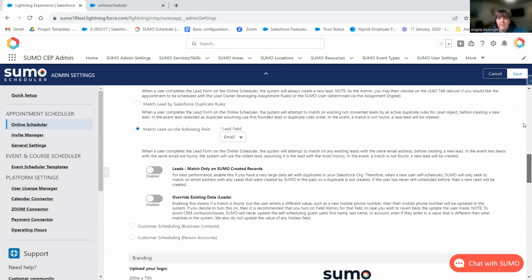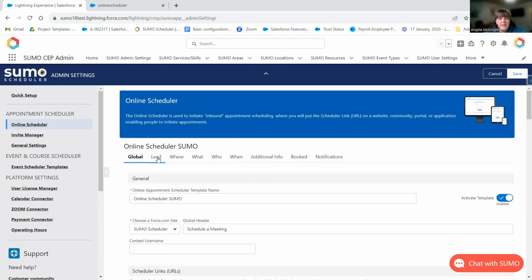All right, and then if I navigate back up to the top here, you'll see that I have this lead tab. Because I have this process set up to match based on leads, you're going to see this lead tab. If I had it set to match based on contacts, you would see the contact tab over here. And this is going to be the order that the customer will see the pages. And once we're done with setting up the online scheduler, I will pop this open and show you what it's going to look like from a customer's perspective.